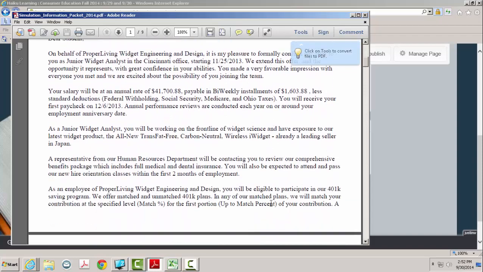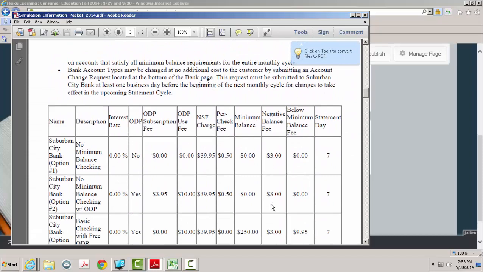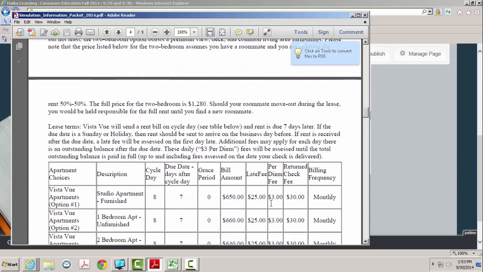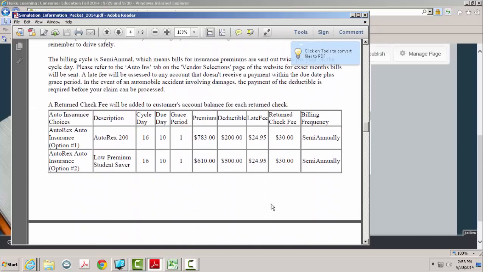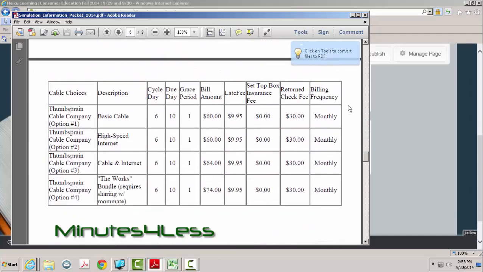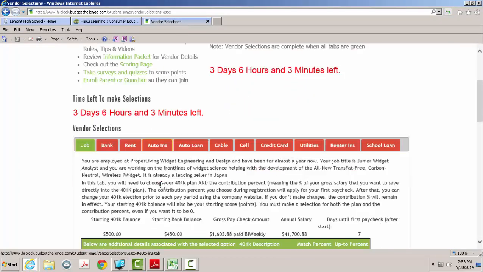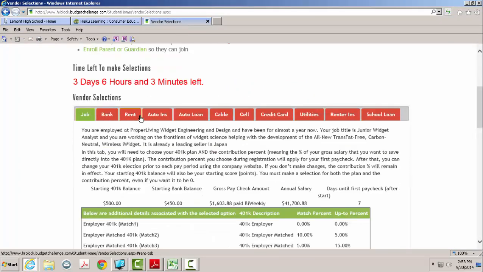So you're going to want to read over this, and this is going to help you set up your budget challenge account. You're going to need to choose vendors as you're going through this. Okay, so please go ahead and take a look through this, and based on that information, you are going to make your vendor selections here. These are all actually in red. It will change to green once you've made a selection.